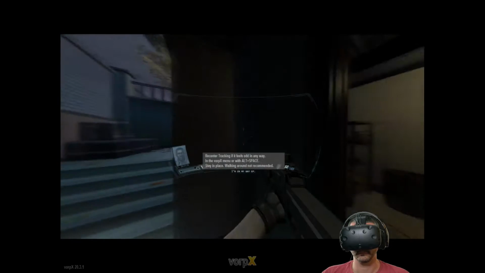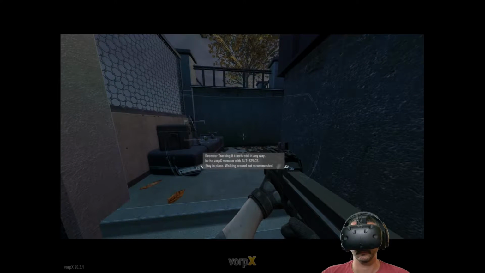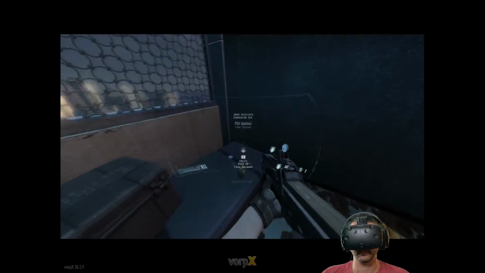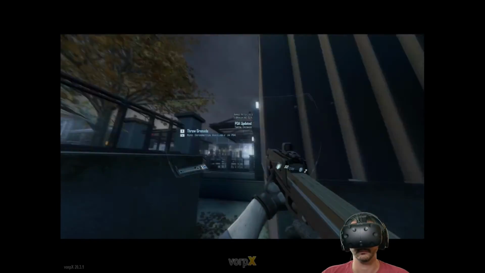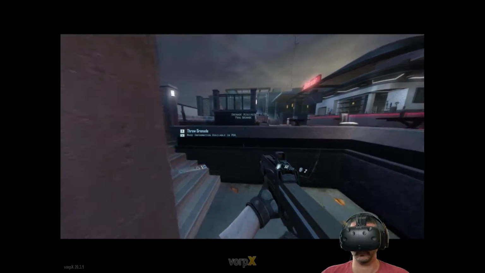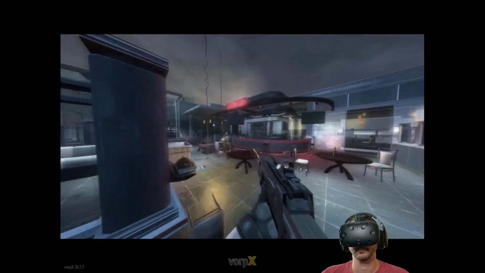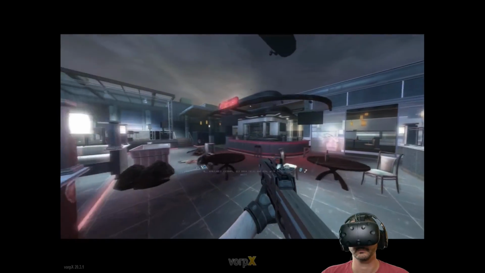Now, every time you load up VorpX, you're going to be greeted with these tips on how to use VorpX while you're in the VR space. And right here is telling me to recenter tracking if it feels odd in any way. You hit Alt and Spacebar. And I am using keyboard and mouse controls here, as it is the easiest and most of the games don't support VR controls out of the box.